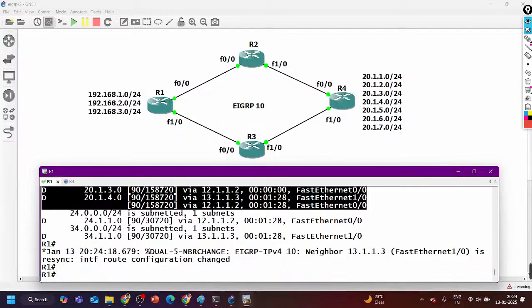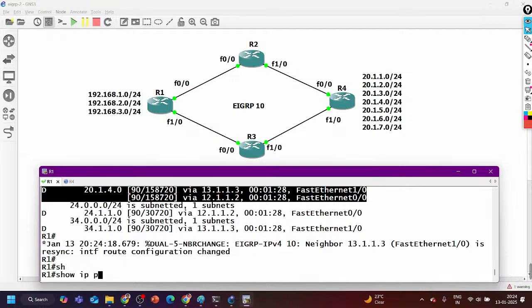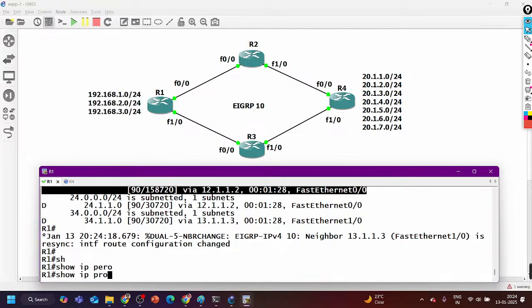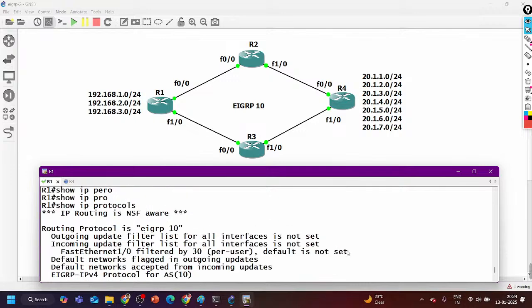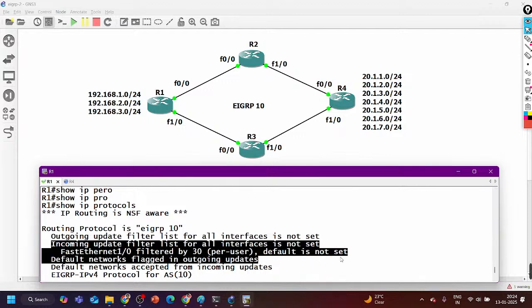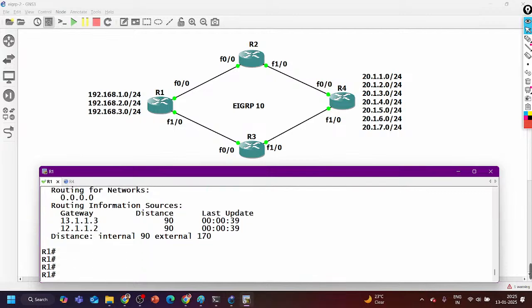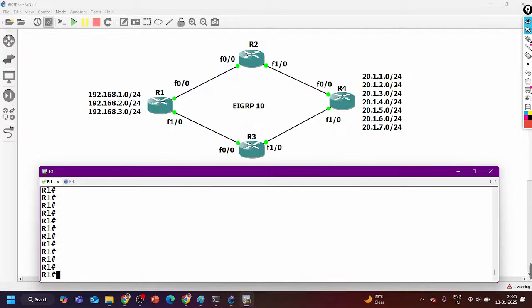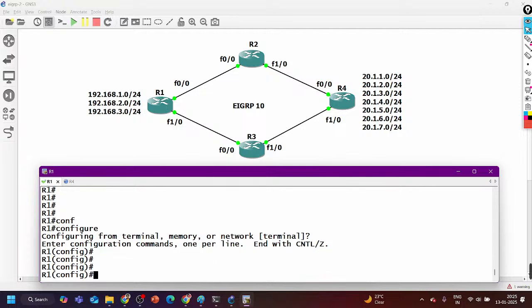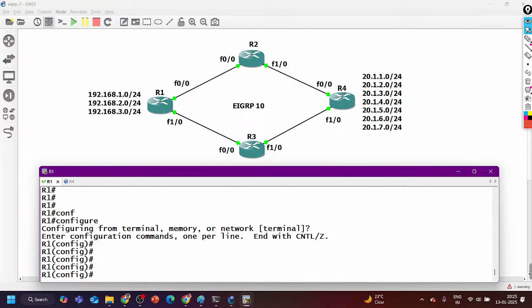Run show IP protocols once. Here it is. The interface name is also mentioned over here. Yes, that is what I wanted to see. Clear? This is route filtering with the help of a standard ACL, right? But remember, through a standard ACL you can only filter on source or destination, matching the source, meaning the network ID.